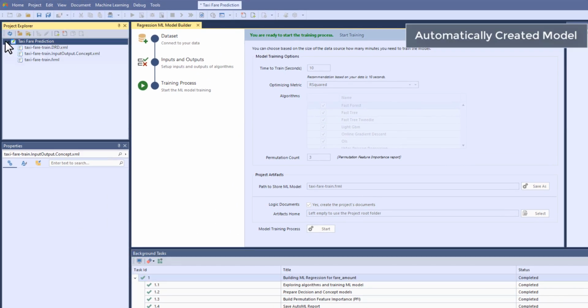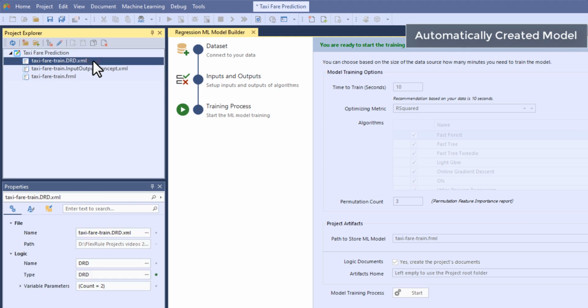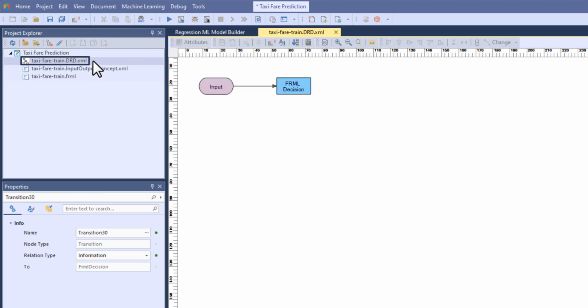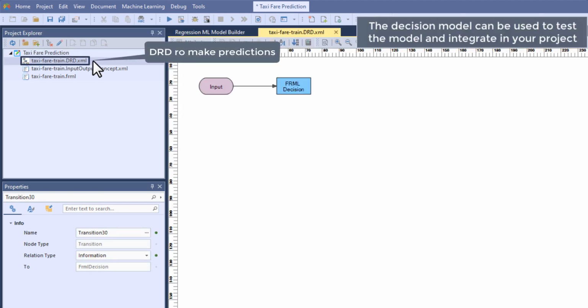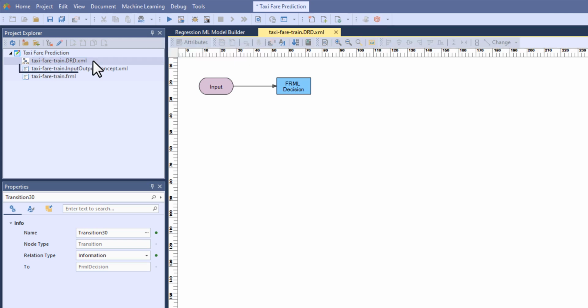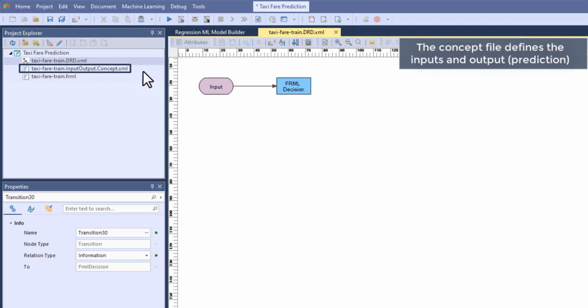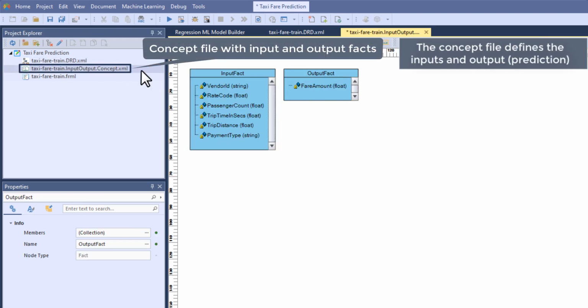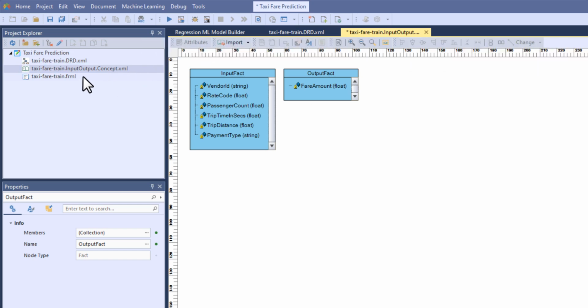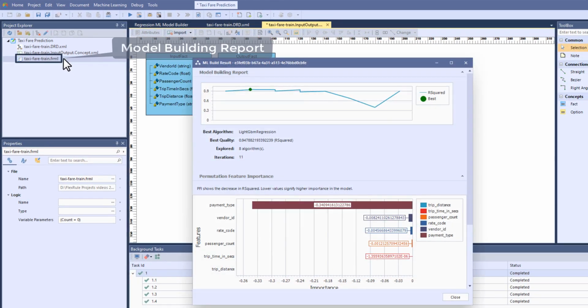You will also see the automatically created files. The drd.xml file is the decision model that can be integrated to your project. Input-output.concept.xml is the concept file that defines the inputs and output or prediction. The frml file is the model building report, containing details such as the chosen best algorithm and how many algorithms were explored, along with a chart to show the feature importance of each column.